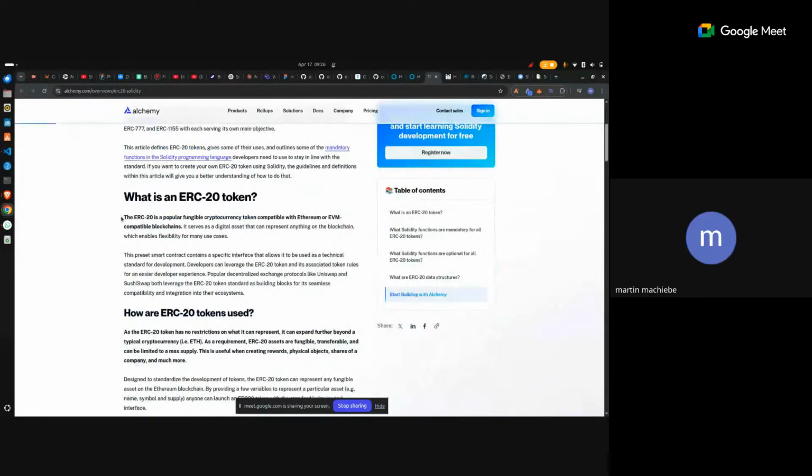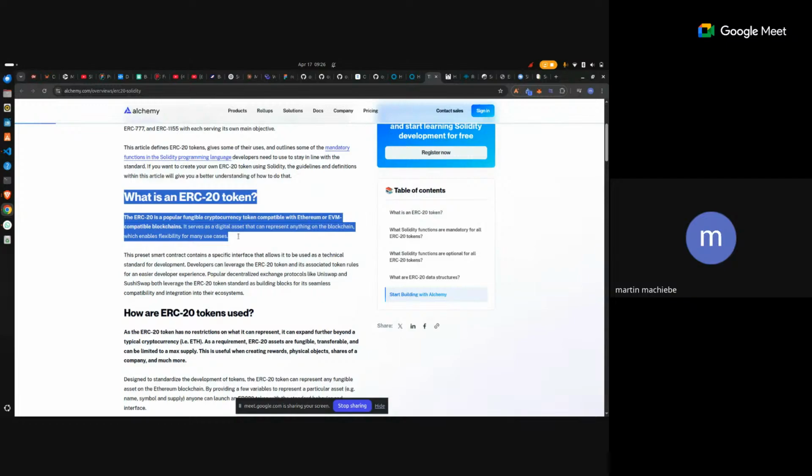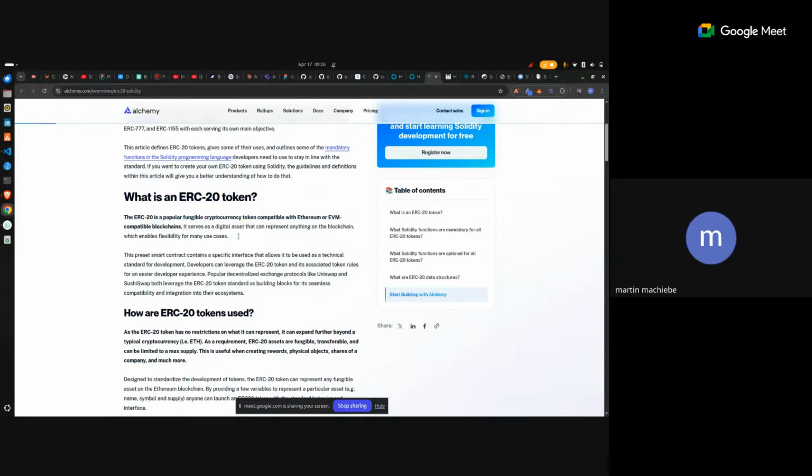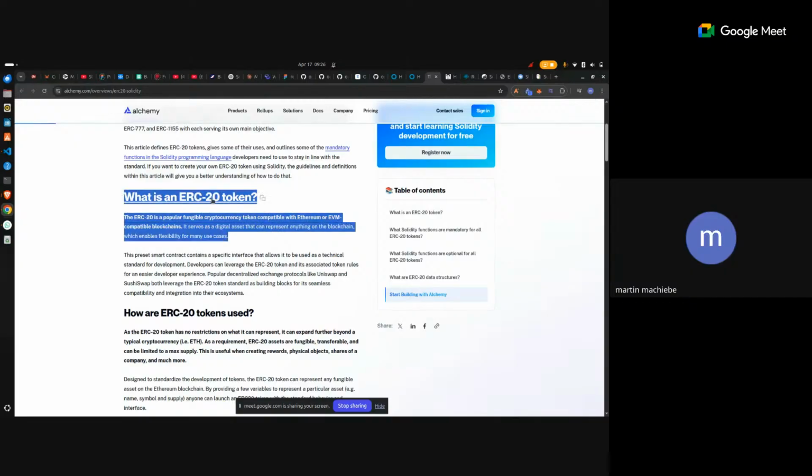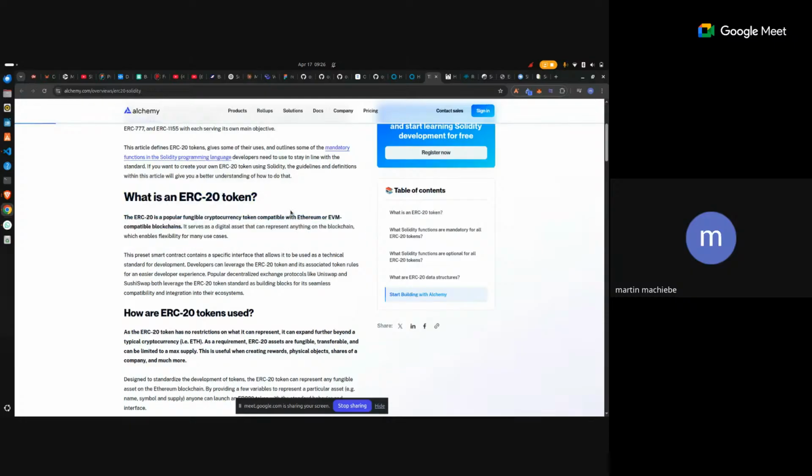So the ERC-20 is a popular fungible cryptocurrency token compatible with Ethereum or EVM compatible blockchain. It serves as a digital asset that can represent anything on the blockchain. I'll do a little bit of theory before we get into code. I need you guys to understand what it actually does. Yeah. Which enables flexibility for many use cases.